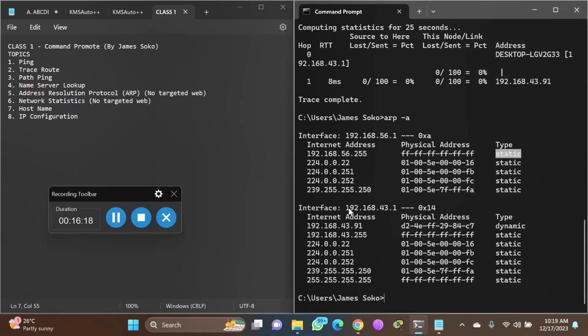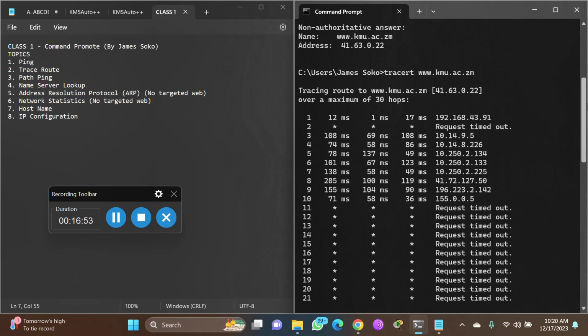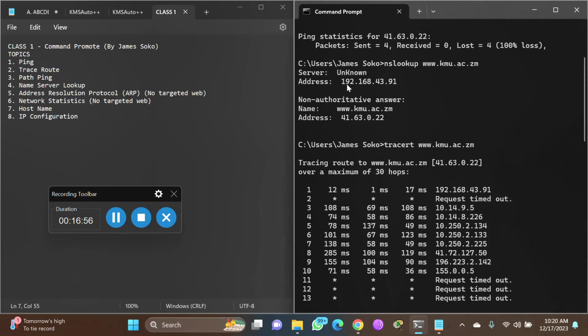Then we have this interface. As you can see, on this interface we have these certain IP addresses. The one we're trying to target has these MAC addresses, but this one has an IP which is dynamic, meaning it changes. So let's try to see what this .91 really is. Let me check for some information for .91. As you can see, this is the server for this website.